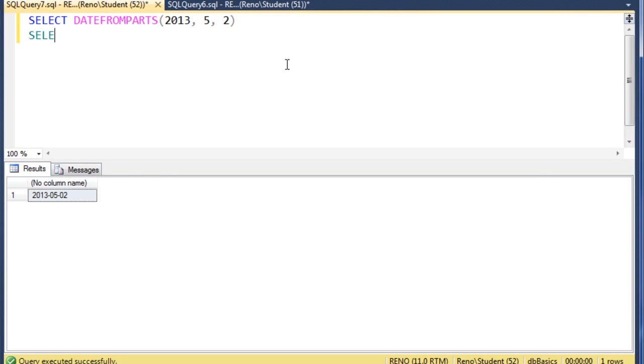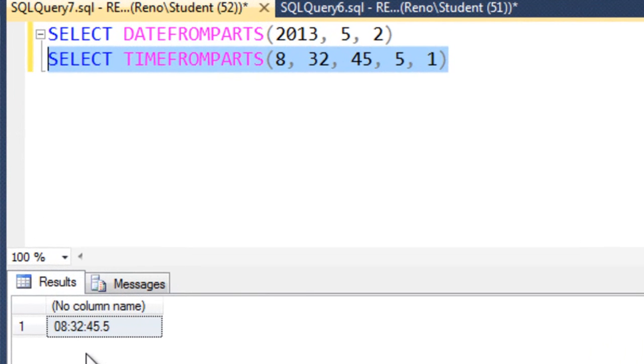Let's select TIMEFROMPARTS, and in the parentheses, we're going to start off with the biggest part of the time, which is the hour. And then we're going to say minutes, so we're going to do 8:32 in the morning at 45 seconds. Now we're not done, because sometimes you want to measure things more precisely than just seconds. So we'll say this is 0.5 seconds. Now, am I sure that that's 0.5 and not 0.05 or 0.005? Well, the way we can be sure is to say there's only 1 decimal in this expression. Let's run this, and there we see 8:32 a.m., 45.5 seconds.